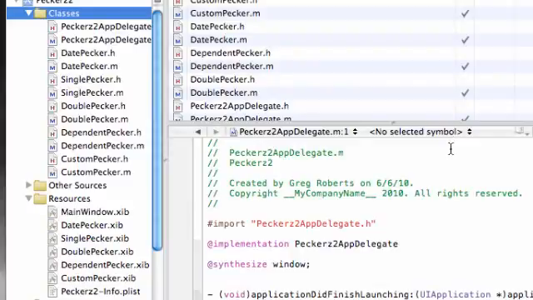So the first thing that we want to do is create that root view controller. And remember, this is the class that controls the very first view your user is going to see.